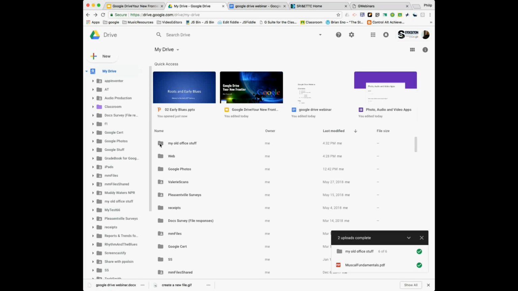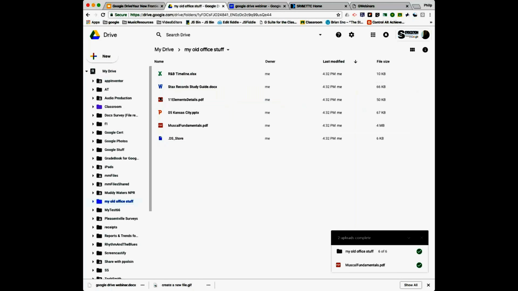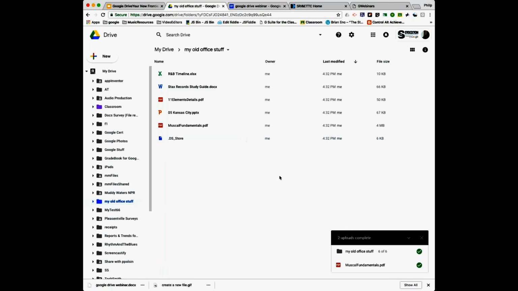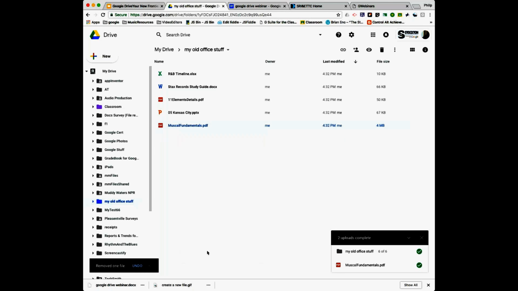So let me show you what's in there. I deliberately put an Excel document, a Word document, a PDF document, a PowerPoint file, and a PDF document to show you how these things work when we get them into Google Drive. Okay. Now, see this thing that says DS Store? That's some file thing that just gets made automatically. This is a perfect opportunity to show you how to delete a file. If I right click on it, I can just hit remove, get rid of that thing.